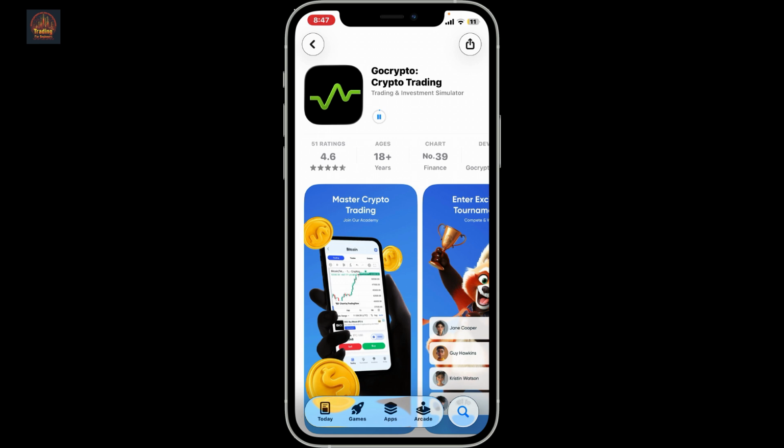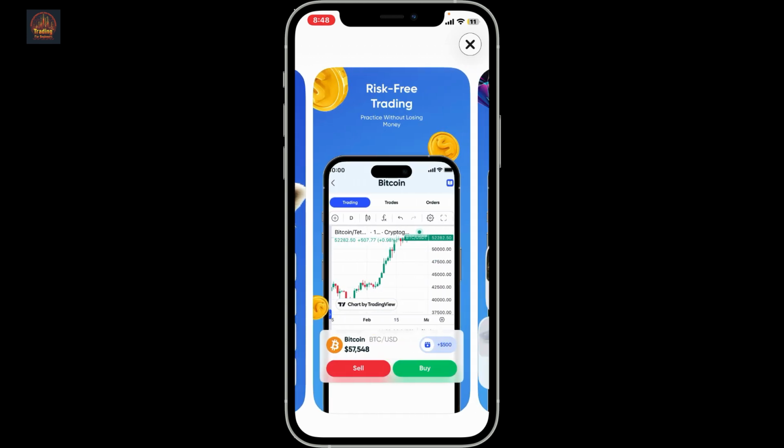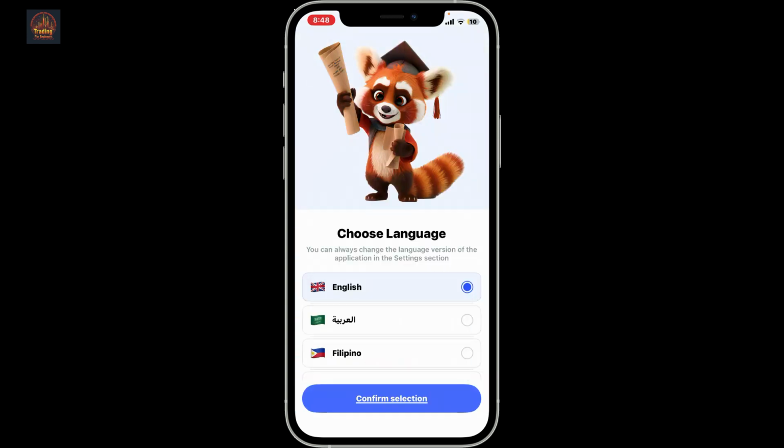On your Android, the install button is enough for the download process to complete. Wait for a couple of minutes and then the application will be installed on your device. After it is installed, you can go ahead and sign up for your new account or log into your existing GoCrypto account. So there you have it.